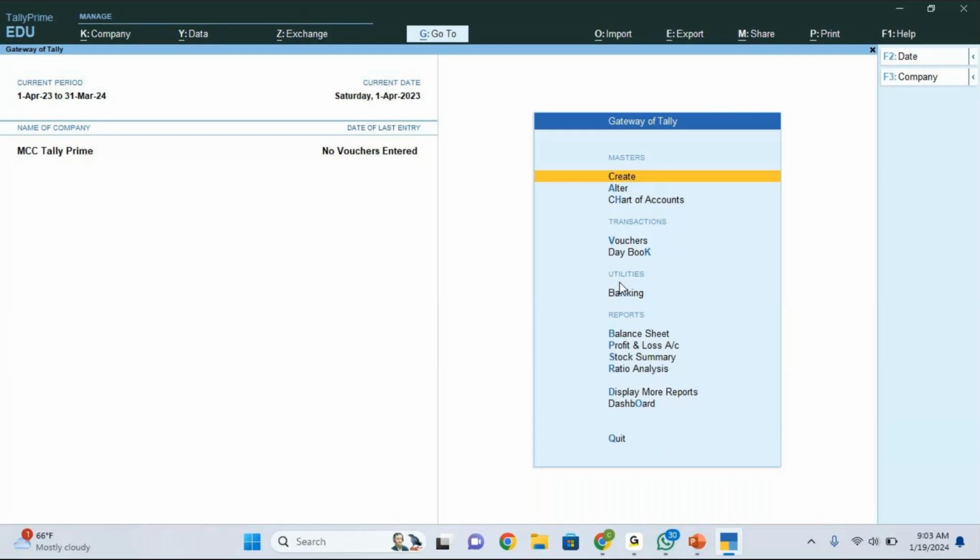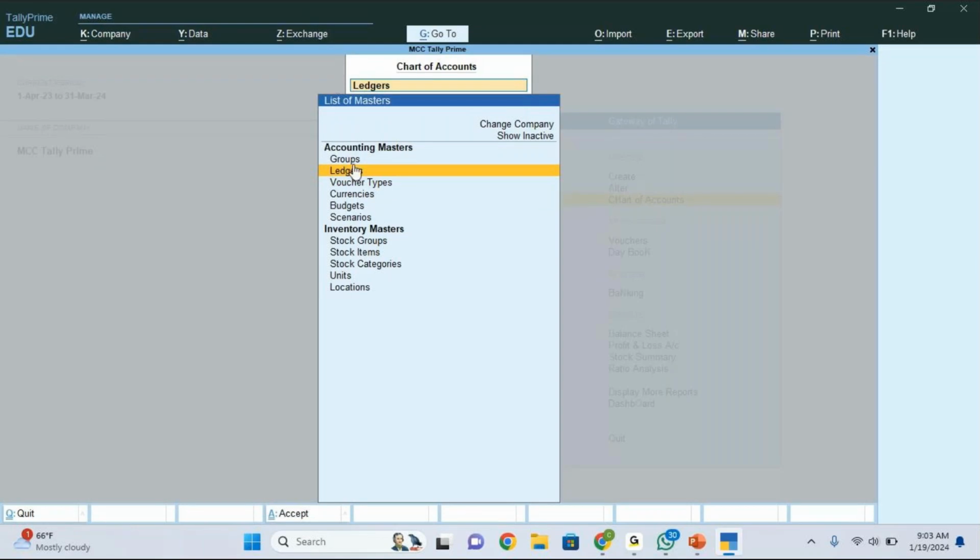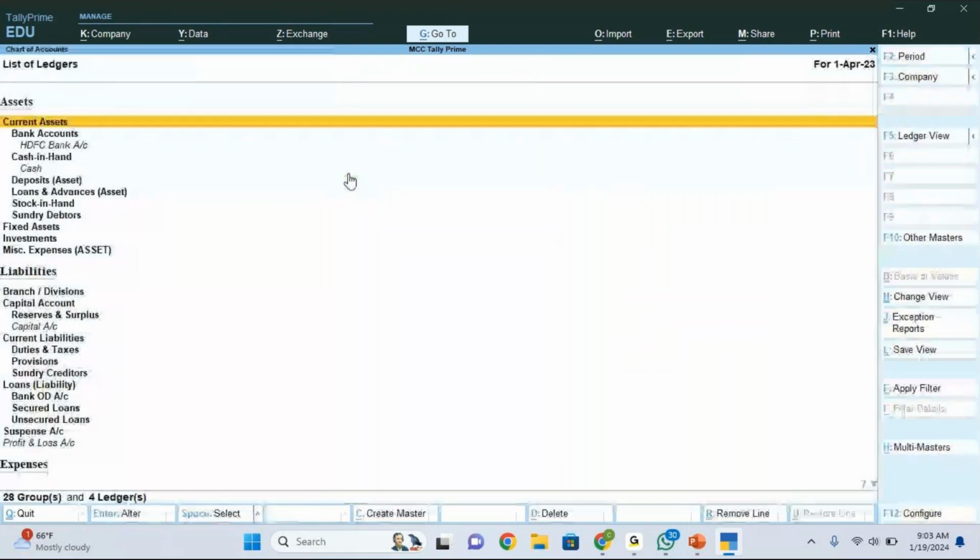Now let us go to this option here, chart of accounts, which we'll be using in order to create multiple ledgers. So I'll go to chart of accounts. Again, I have here accounting masters and inventory masters. Under accounting masters, what am I creating here? I am creating ledgers. So I will select ledgers, and here you can see, as I mentioned, that we have 28 groups. All the 28 groups are listed here.